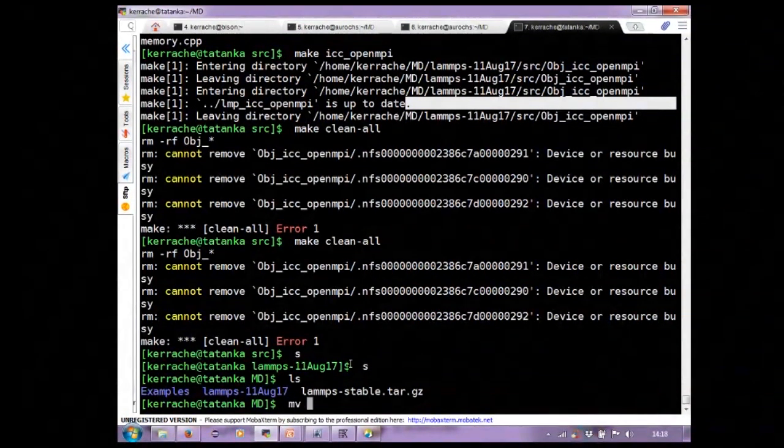If you install LAMMPS using the Windows installer, you have to go to Program Files and you will find the directory there.